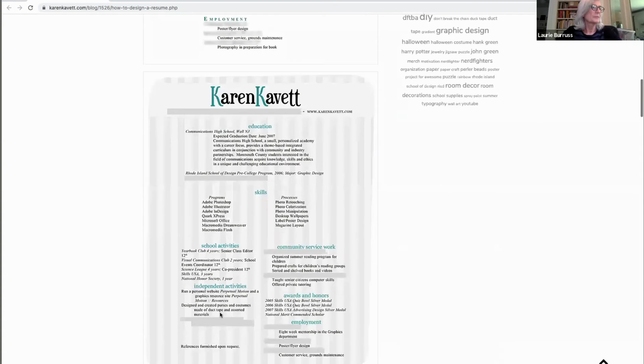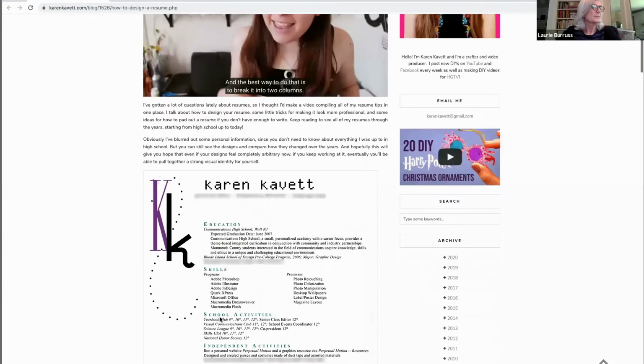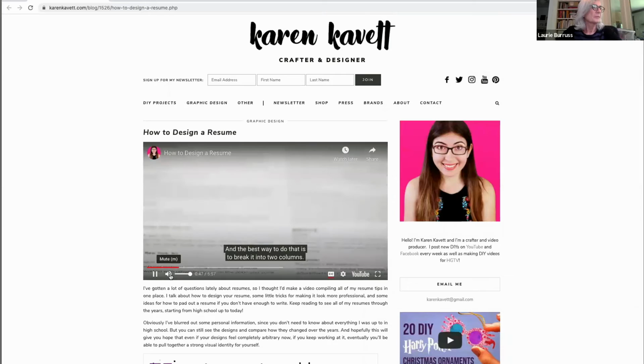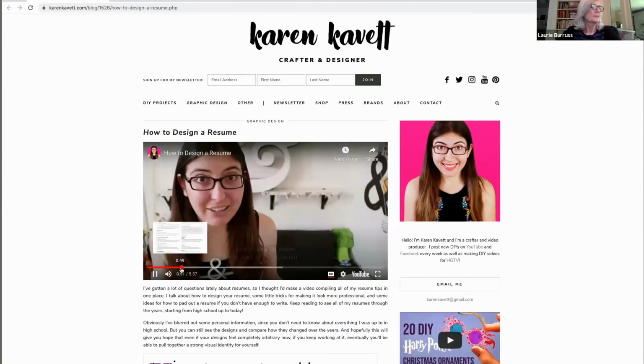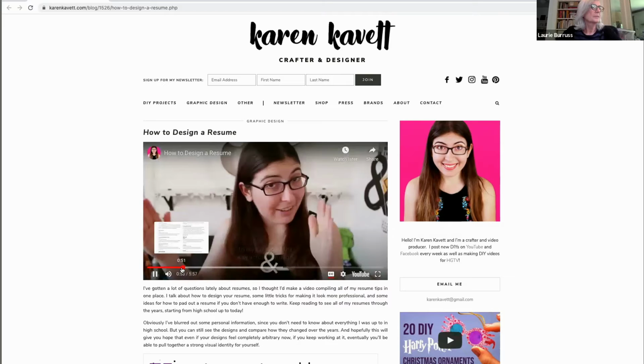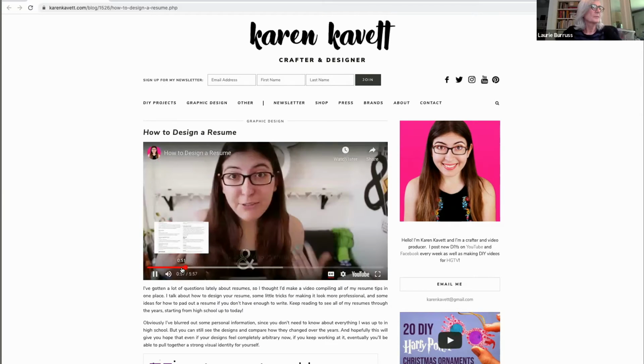So the number 1 rule for resumes is to keep it to 1 page. And the best way to do that is to break it into 2 columns. You'll be able to fit a lot more information on the page, and it'll be a lot easier to read since you're not trying to read all the way across the page. Fun fact, the ideal line length that's easiest to read is about 50 to 75 characters.